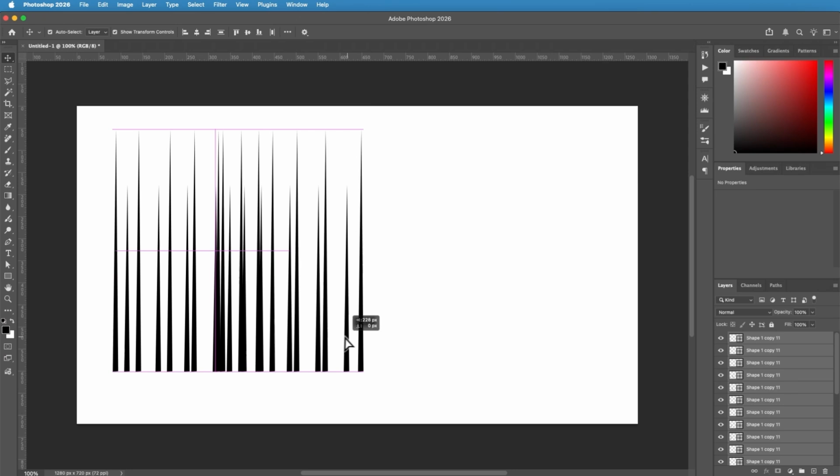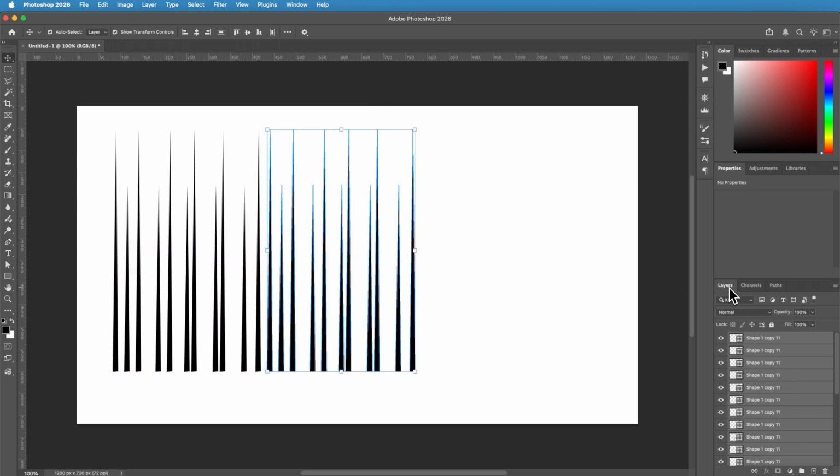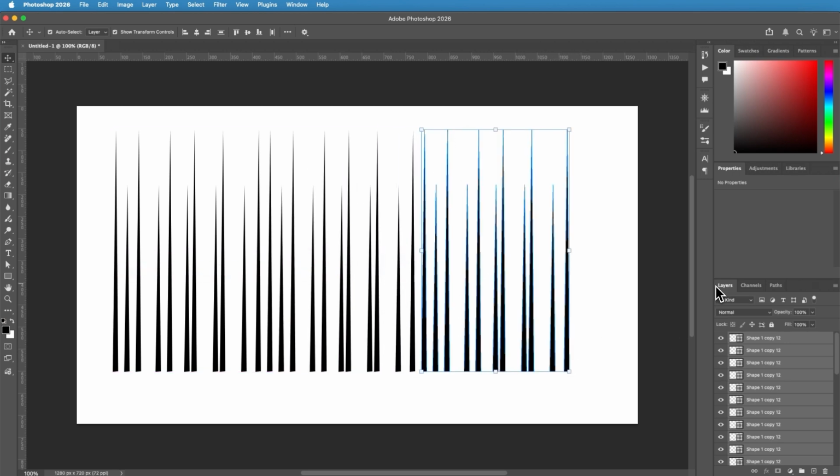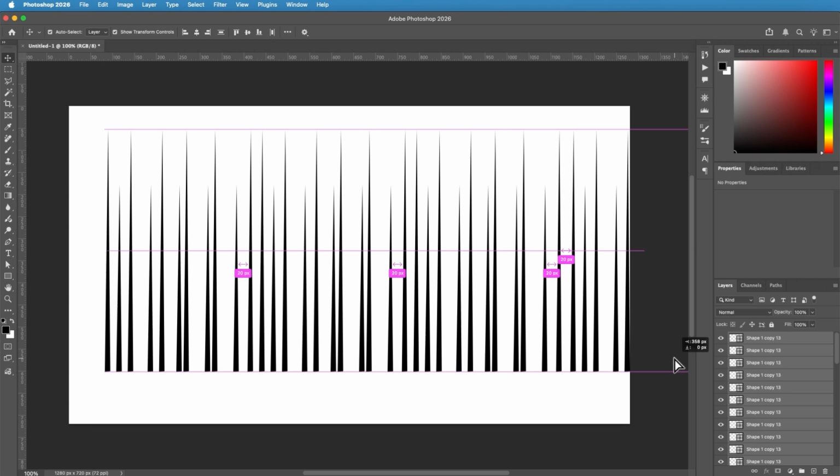This is going to duplicate all of those spikes. We then want to move this across like so. Come back to the Layers panel, press Command J again. This will create another duplicate. We want to drag these across like so again. Again, do this one more time, Command J. Move them across like so.